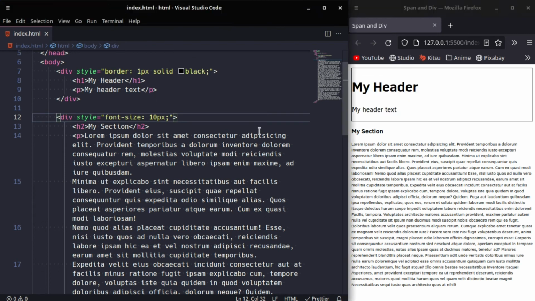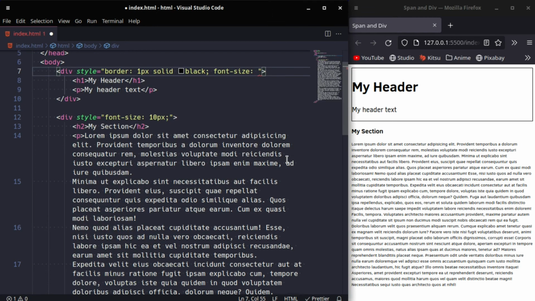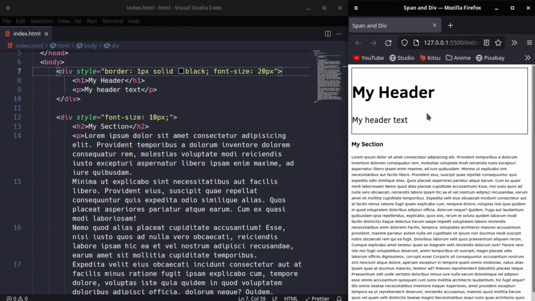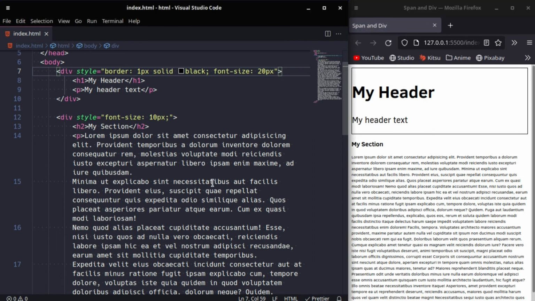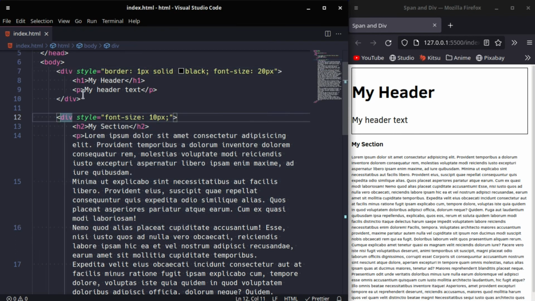Here we can even go and say font size, and this one we can make extra large. So let's say instead of 16, this would be 20 pixels. And now we have bigger text here. But this doesn't affect this. That's the difference. Div splits these two apart.